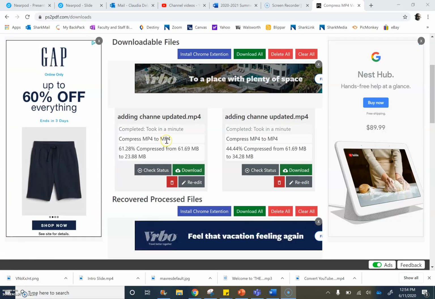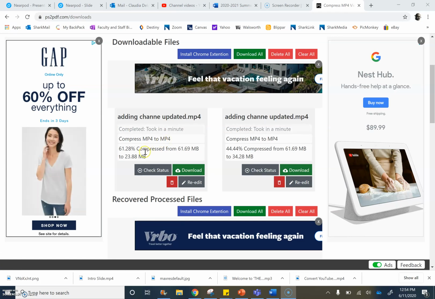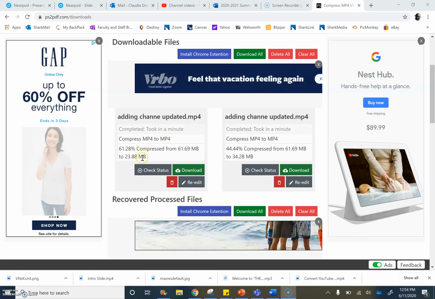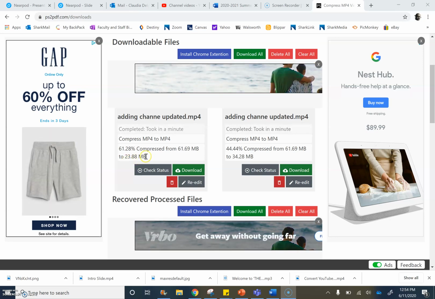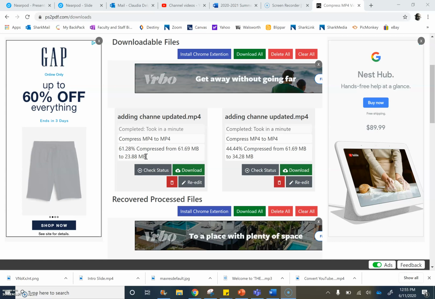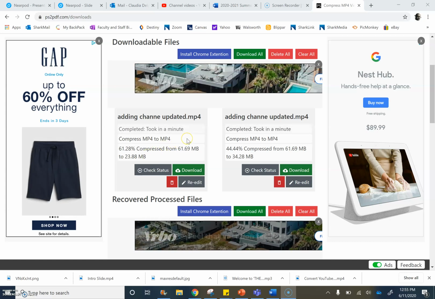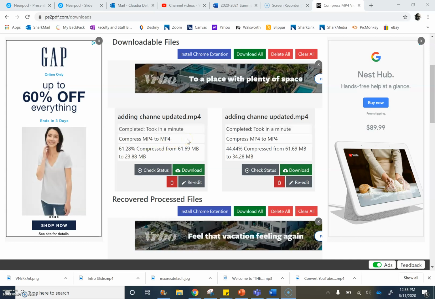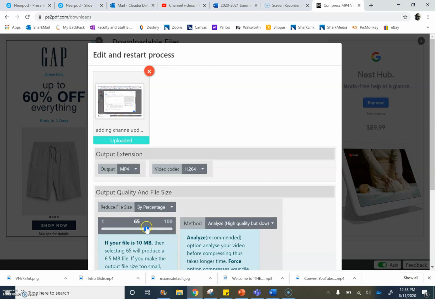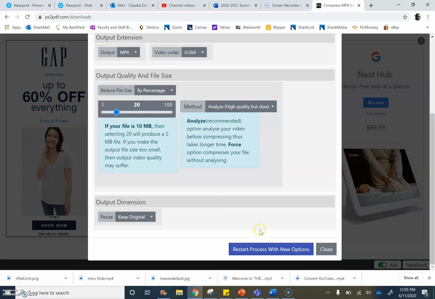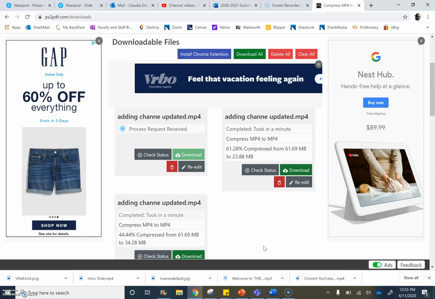Okay, so it re-downloaded, and I set it to 35, and it's still a bit too big, 23.88 megabytes. It's still not going to work. I need 20. Sometimes it's easier to do it with smaller files, but since this is such a large file, I have to re-edit it maybe once or twice. I'm sure it'll work this time because I'm going to set it to 20. And then I'm going to restart the process with new options again.